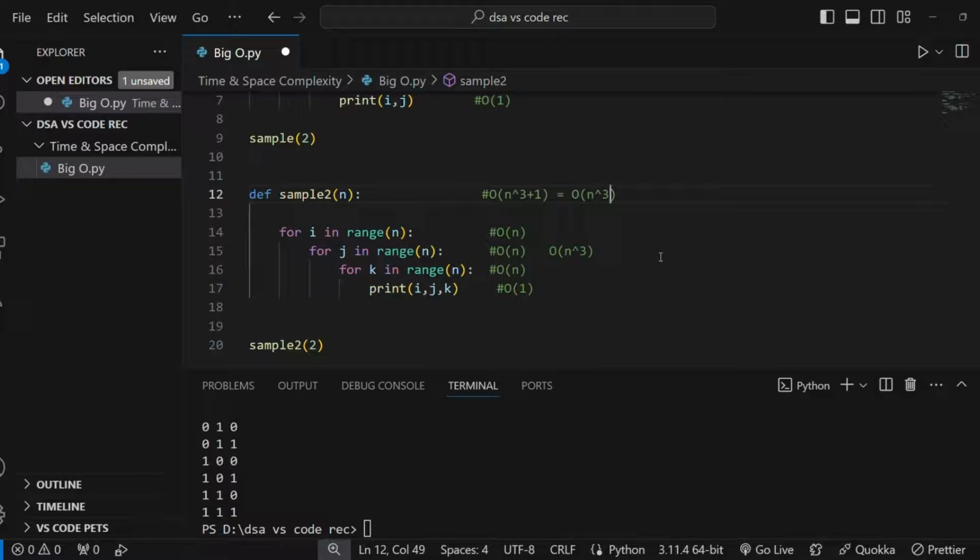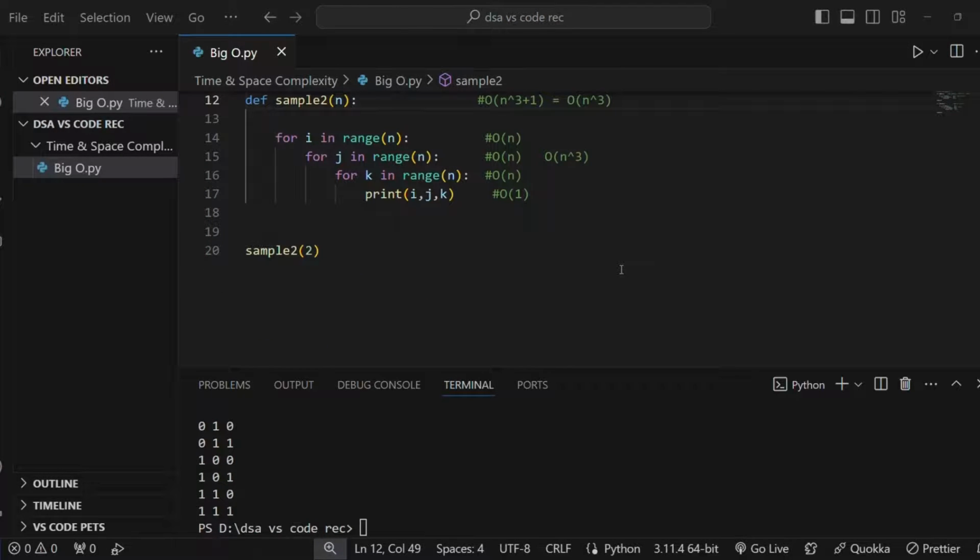So O(n) cube is not any special time complexity. It comes under O(n) square time complexity. So whenever it comes O(n) cube, O(n) to the power 4, we will count it as O(n) square time complexity. We will take it under that category. So this was all about O(n) square time complexity. Let's understand neglecting of non-dominant terms with one more example.